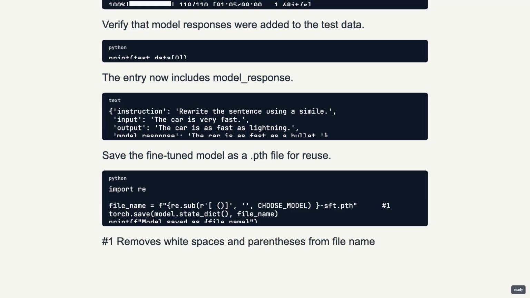Removing spaces and parentheses keeps the file name tidy and avoids awkward characters in the saved model name. It is a small detail, but it helps prevent file handling issues across different systems.